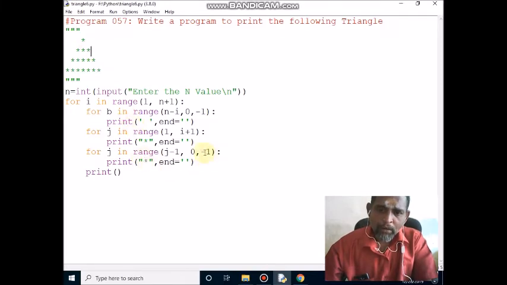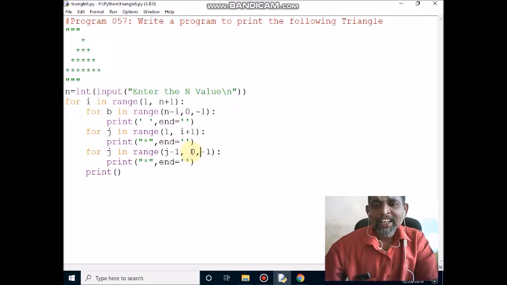Then again control comes here, the j value is 1, 1 minus 1 becomes 0. 0 greater than 0, the condition is false, control comes here. Here I didn't print any value, so automatically the cursor will move to the next line.